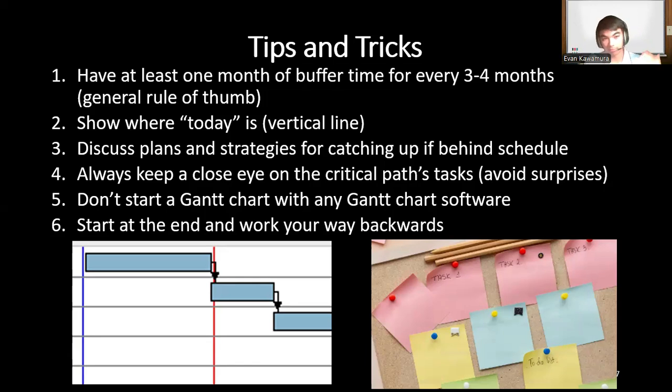I used to do the first step and go forward to the last step, but after a while I realized that it's not really a mistake, but it's just more of a powerful technique to start at the end and work your way backwards. That way you see the entire completed project.